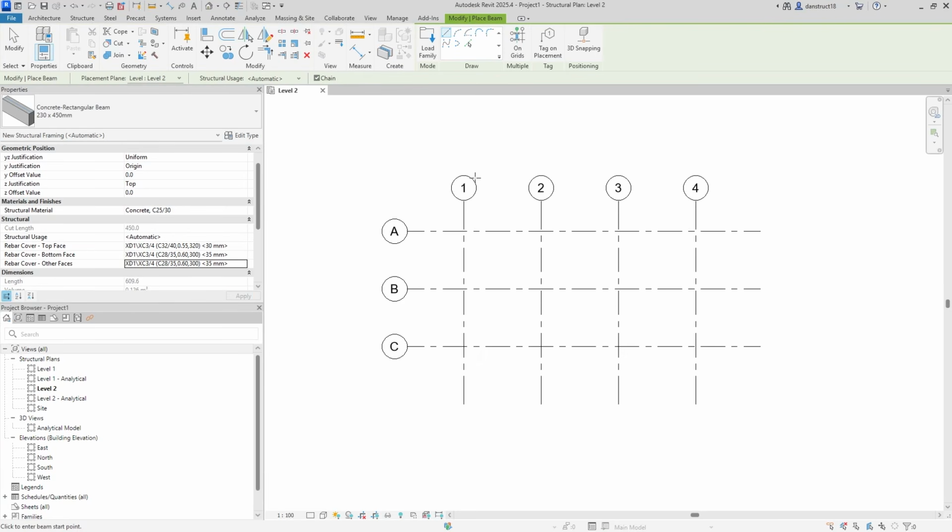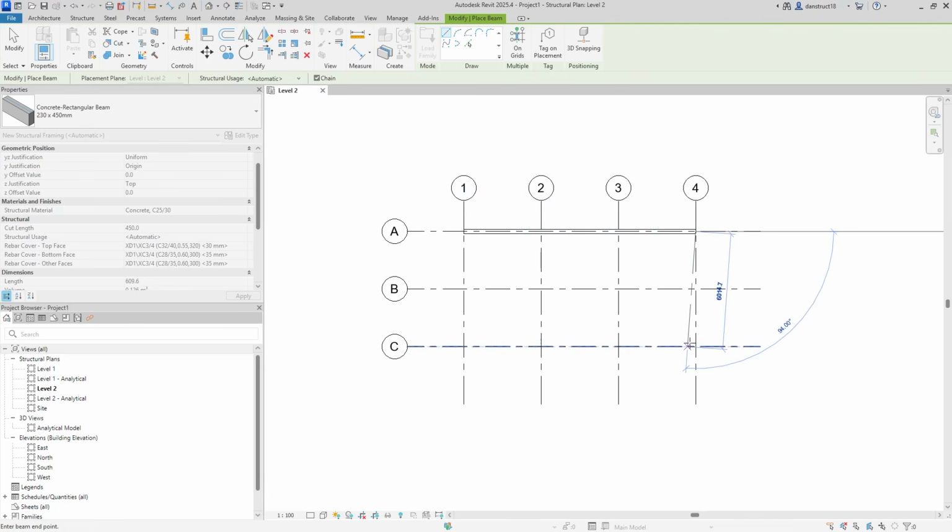All right, good. So now I'm just going to come here. I'm going to click on this intersection, that is 1A, and I'll move all the way in this direction, and I'll go ahead and click. All right, you can see the chain option is turned on, so it allows me to continue placing my beams. So I'm going to go all the way around just like this. All right, great.